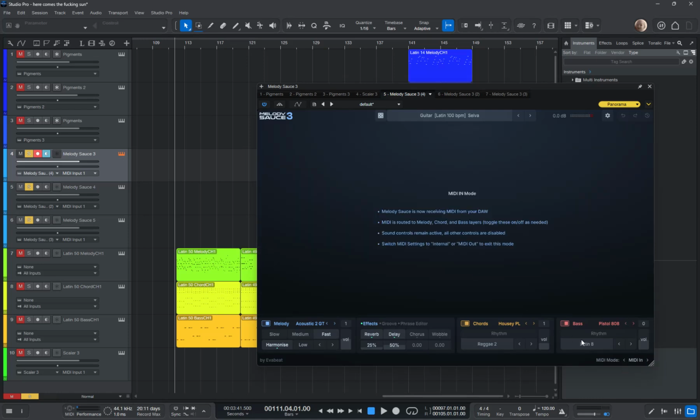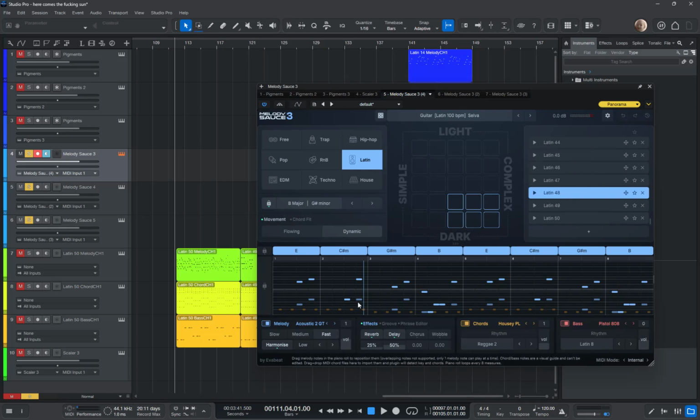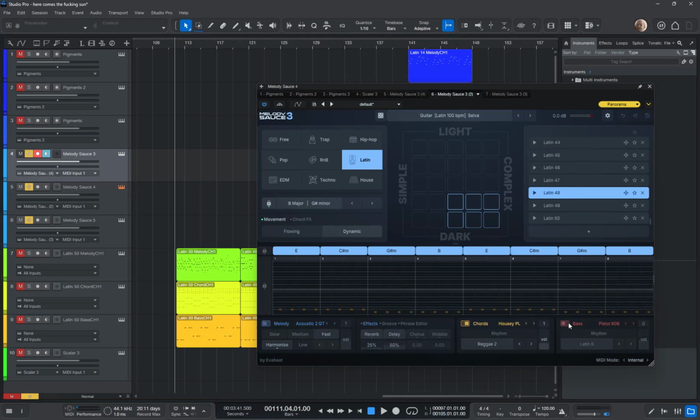So like that. But what we want to do first is we need to mute the other tracks. So we're going to keep the melody for this top track and mute the other two. And the next one we're going to mute the melody and keep the chords. And then the next one we're going to mute these two and leave the bass, and then change them all to MIDI input.